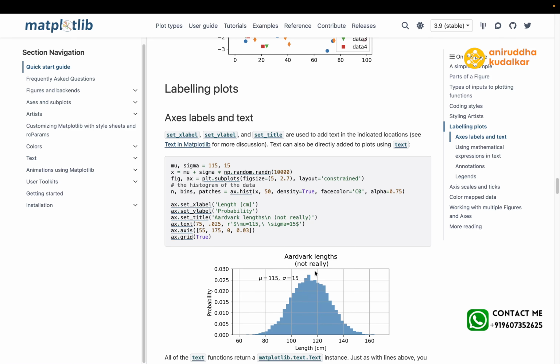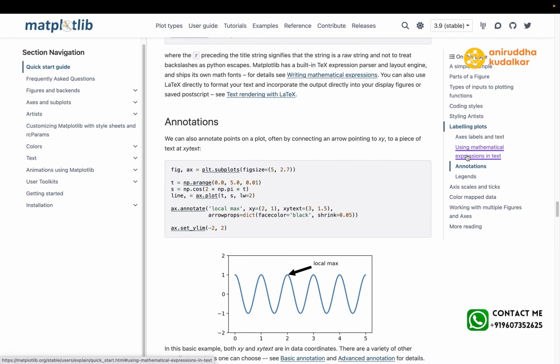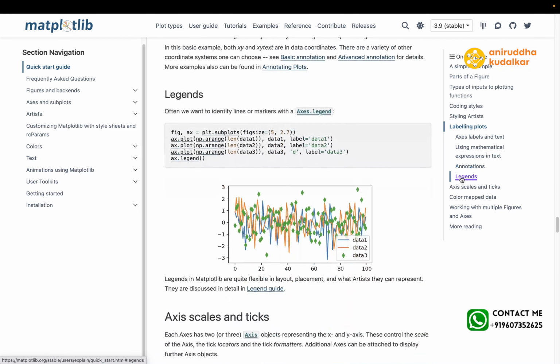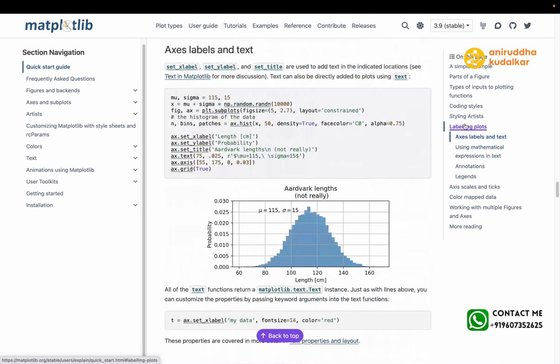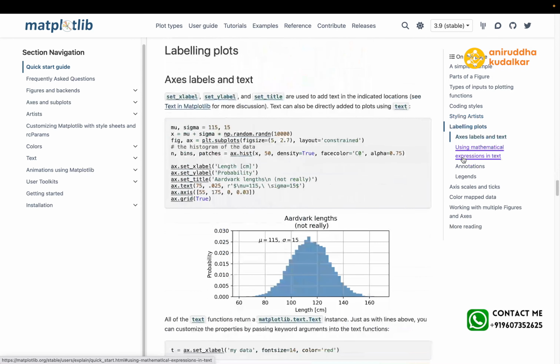Now let's try to plot this thing. Now this histogram is there. Again, what is a histogram? You'll get to know in the next chapter, EDA, exploratory data analysis. But matplotlib is nothing but printing. Now how to do that? Let's see that. Labeling the plots, we are understanding this. Styling the artists we have seen. Next thing, labeling the plots.